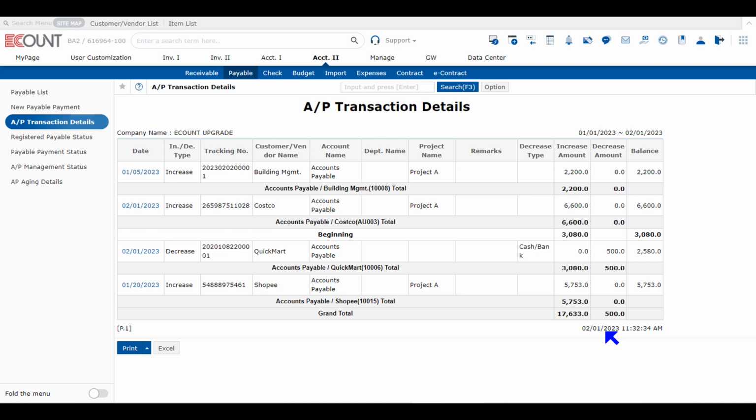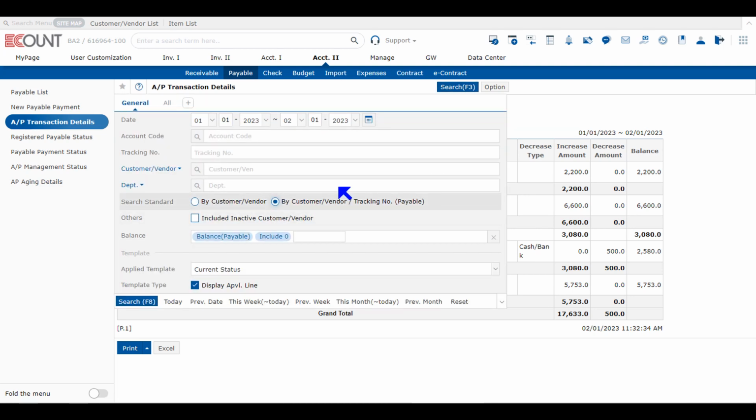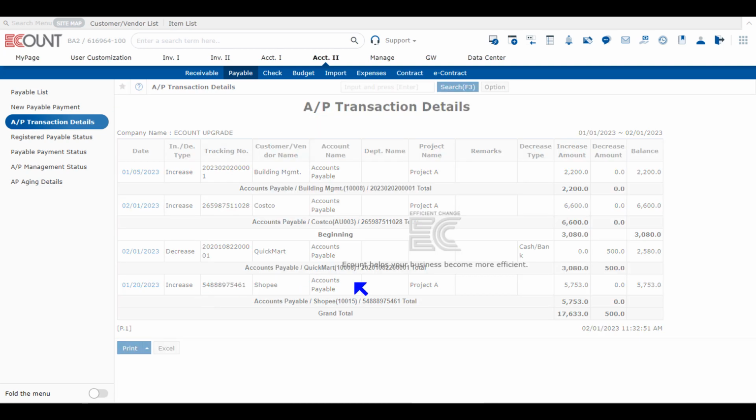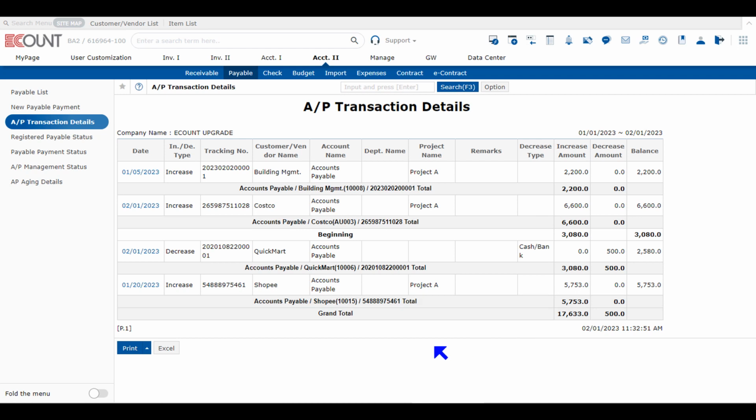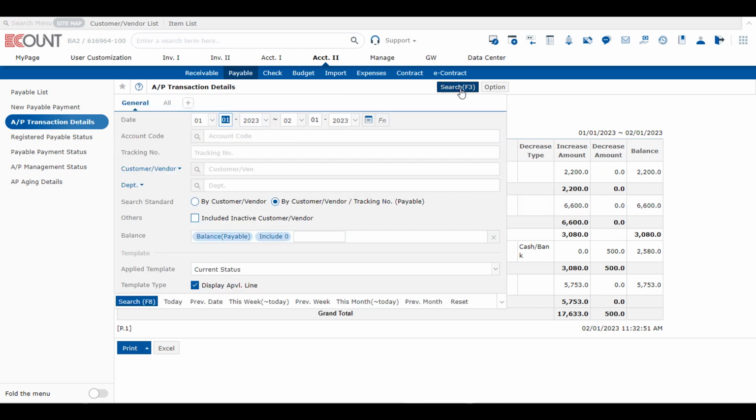If you search by customer vendor / tracking number option, the history and the balance will be listed first in order of customer vendor name, and then again in order of tracking numbers. So select the desired option and search data.